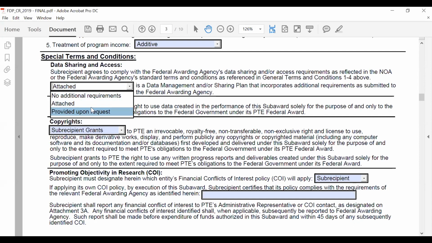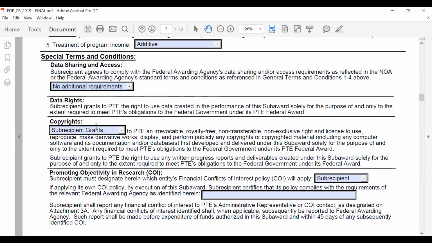So this section here defaults to no additional requirements, which means that you rely on the federal awarding agency's standard terms and conditions as shown in the general terms and conditions 1 through 4 above, which tie back to the relevant agency policy. If you select that there are additional requirements, you can indicate that they are attached or that they are provided upon request. And that additional half of the sentence comes up when you click outside of the box.